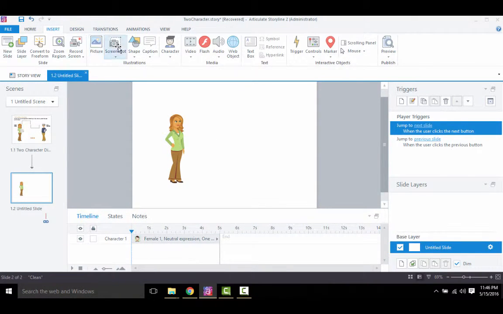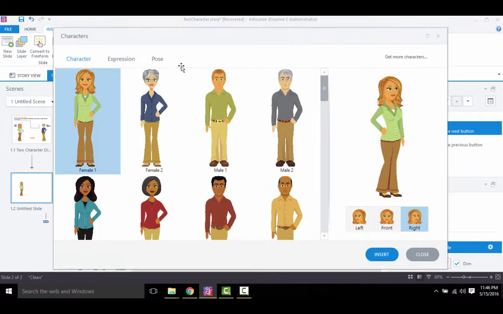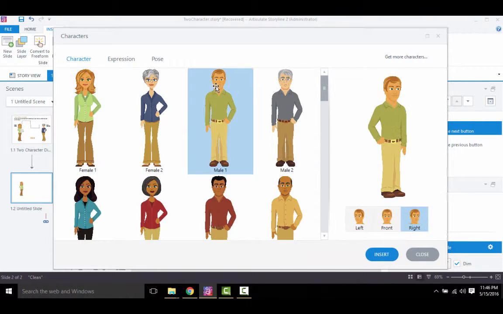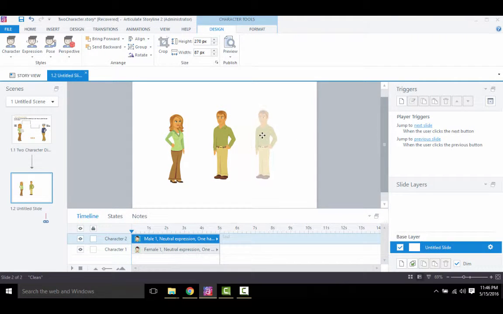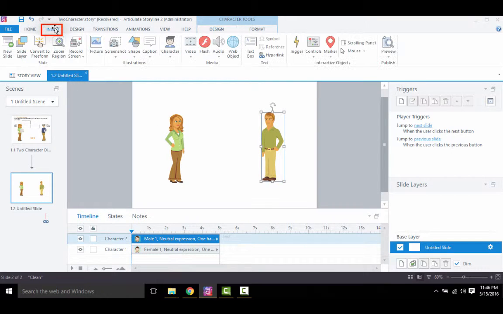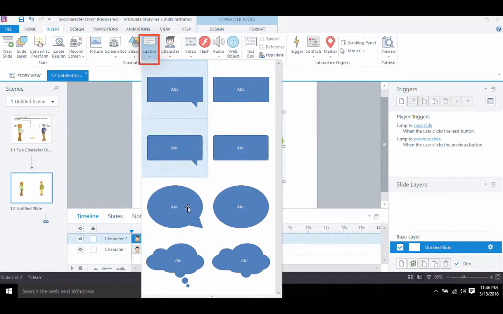And similarly, let's insert another one. So once these characters are there in place, you need to put the callouts. So again, you need to go to the Insert tab and then from here, insert callout.